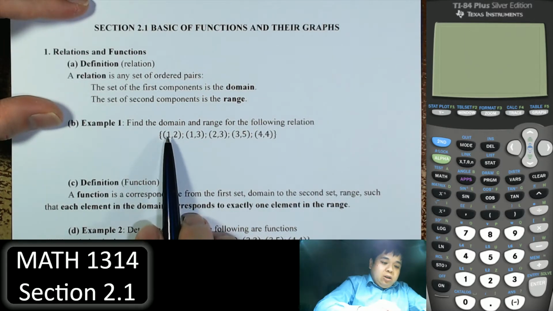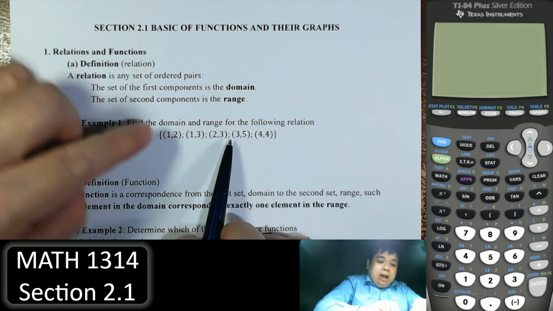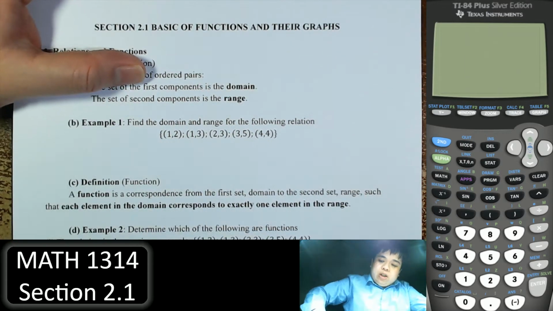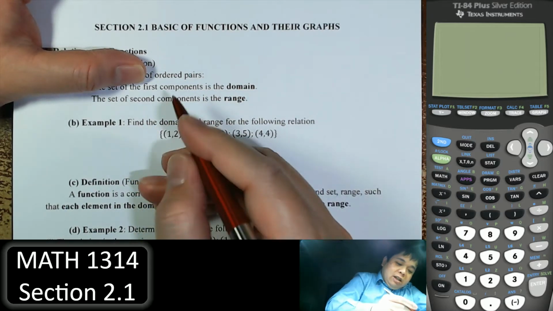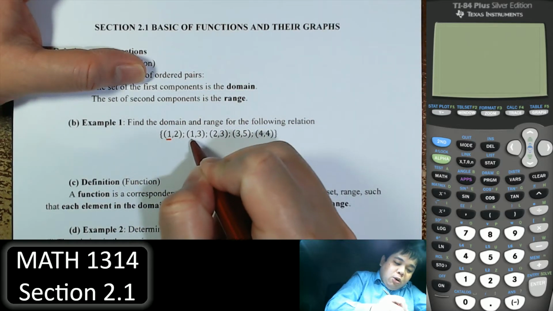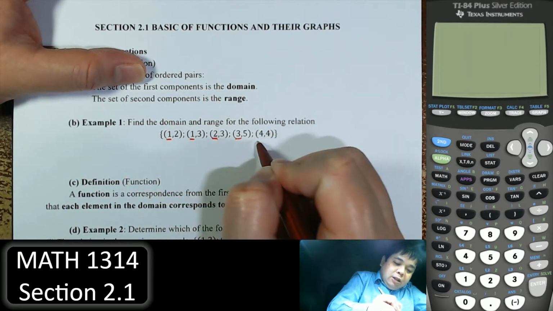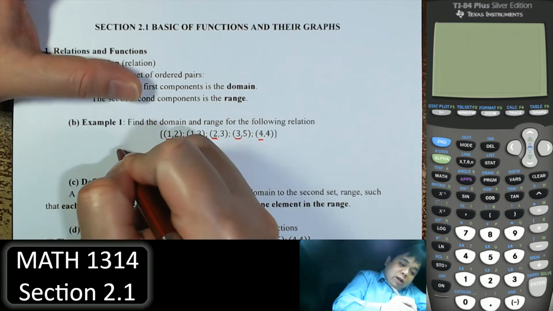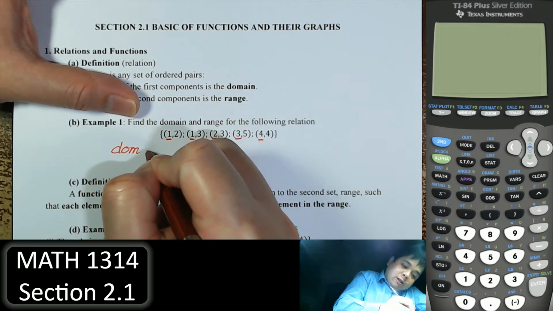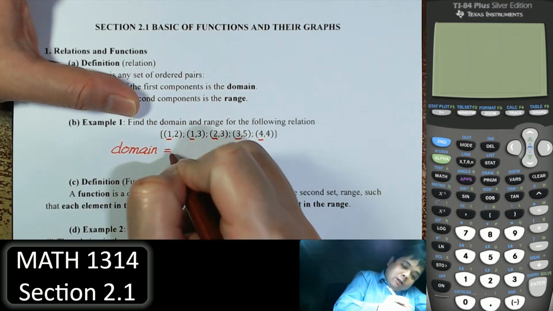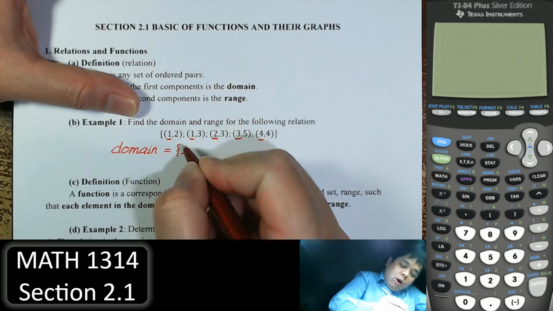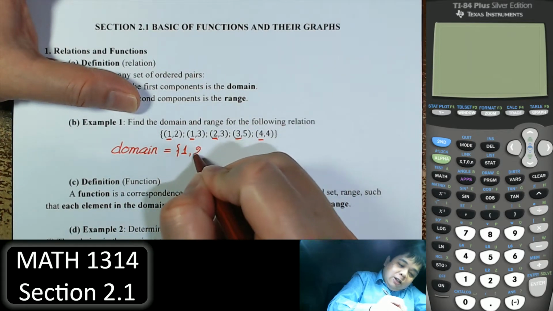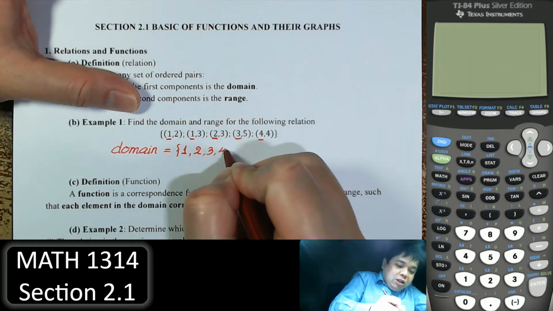We have ordered pairs (1, 2), (1, 3), (2, 3). It has order, so we cannot interchange the numbers. So we're just going to list everything in the first component of the ordered pairs as the domain. So we say domain: 1, we have 2, 1. So we say that 1, 2, 3, and 4. Just need to list the first numbers.